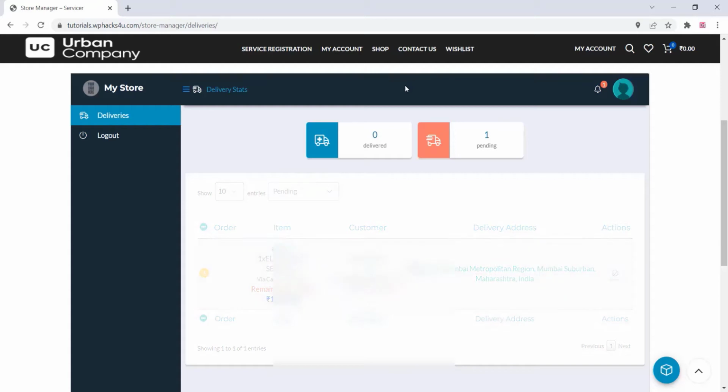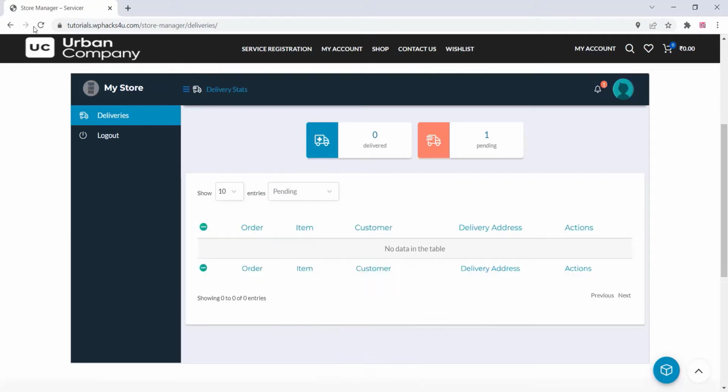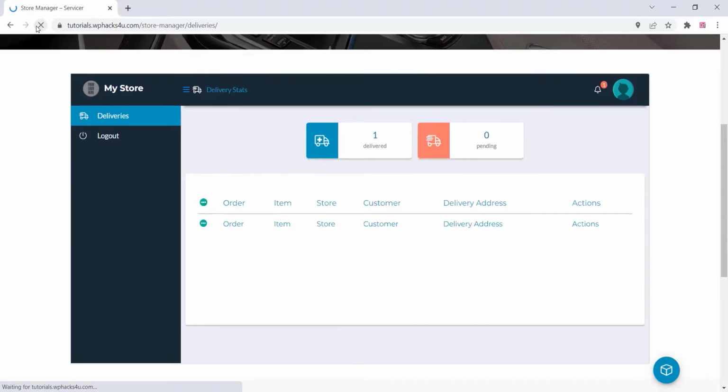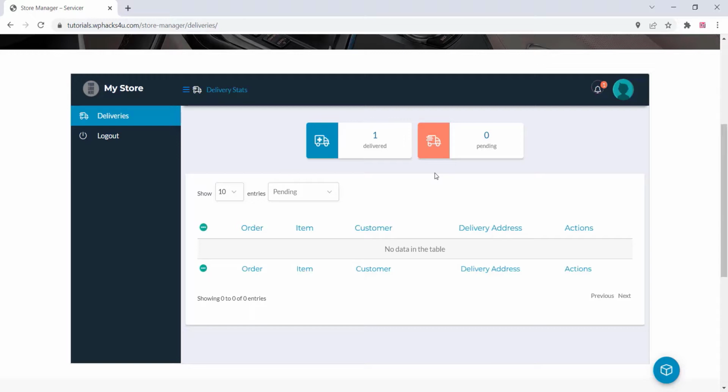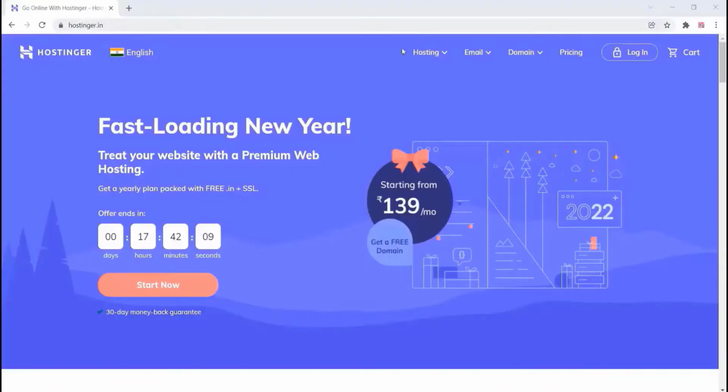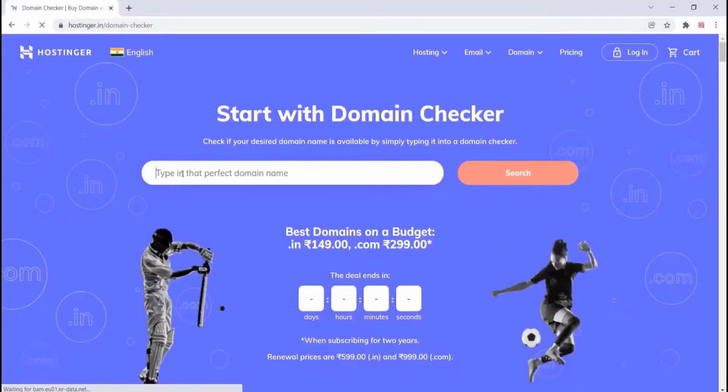Okay guys, now the process is like this, working on this website. Now we can go to the website and we can just see how to create this website. In order to create a website, first you need a domain and hosting. So go to hostinger.in and you can just purchase a domain name and hosting.